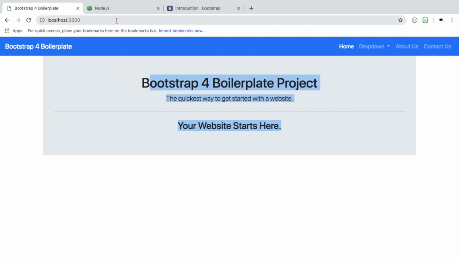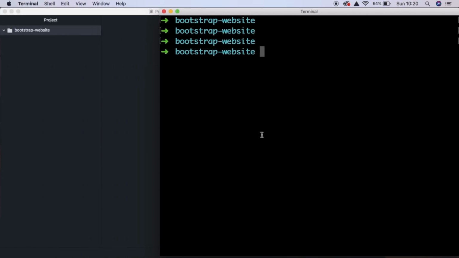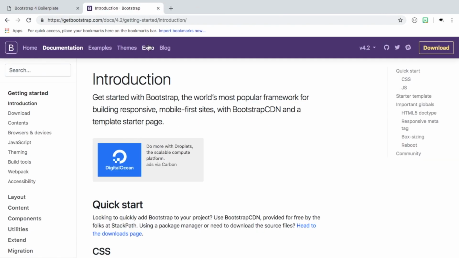So first of all, a prerequisite. To carry out the steps involved in this video, you're going to need to have Node.js installed. And you can download it from here and install it really quickly. To check that you have it installed, in the terminal you can just say node -v and that'll tell you your version. So once you have Node installed, we can get started.